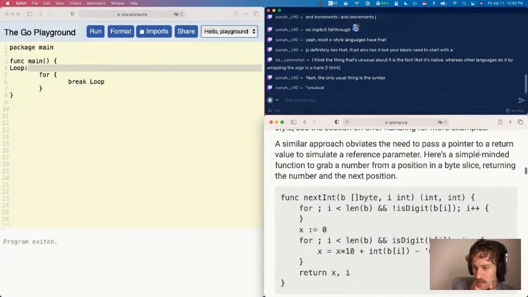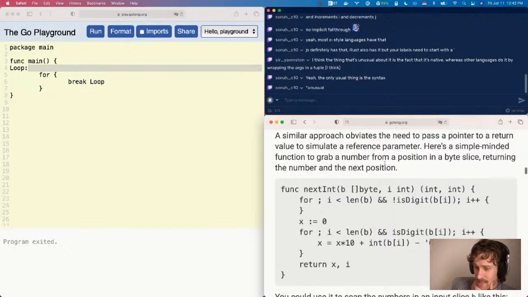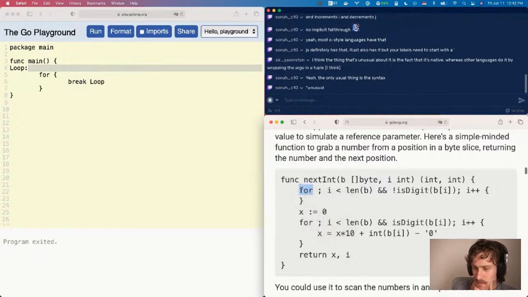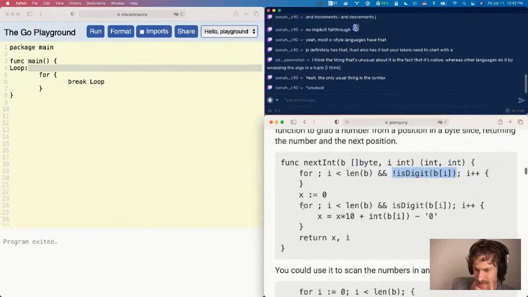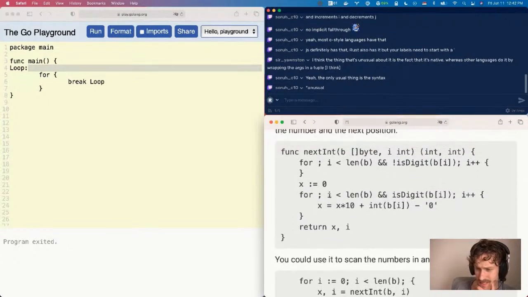What are they doing here? A simple-minded function to grab a number from a position in a byte slice. We're going to loop over the slice till we hit something that's a digit. Then we're going to leave i as the current value. Keep looping. Oh, I see. We're decoding a base 10 number from the slice. Oh, that's fun.